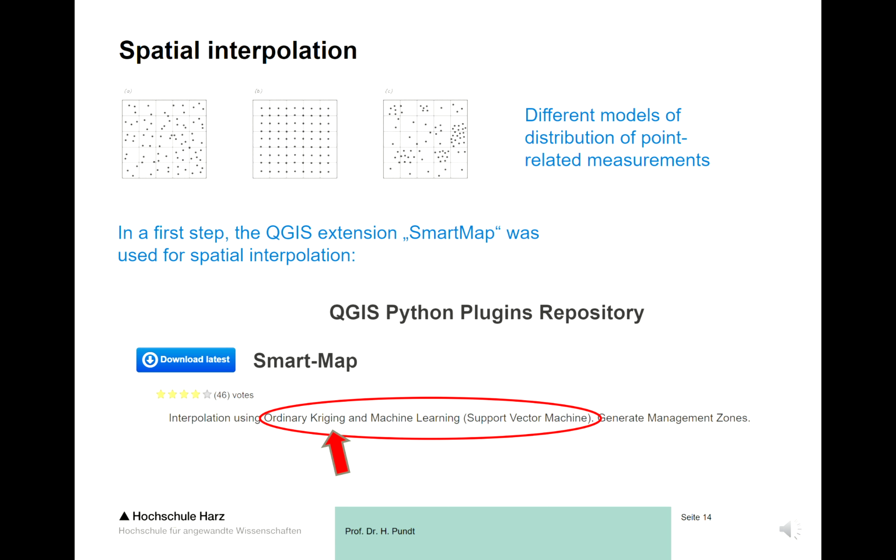We looked for an adequate interpolation method and came, in the first step, to a very classical one, ordinary kriging. Because we use only open software, we use QGIS as a geographic information system and an extension, Smart Map, that you can find in the QGIS Python plugins repository. Smart Map provides ordinary kriging as one method.